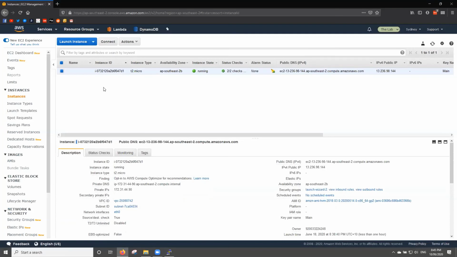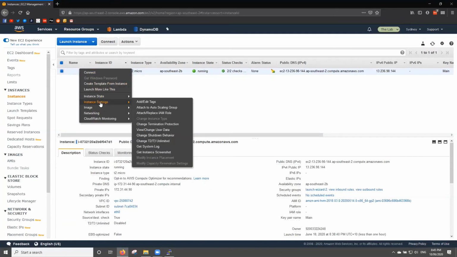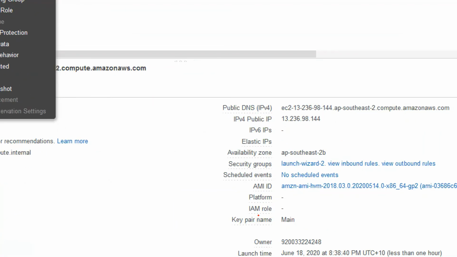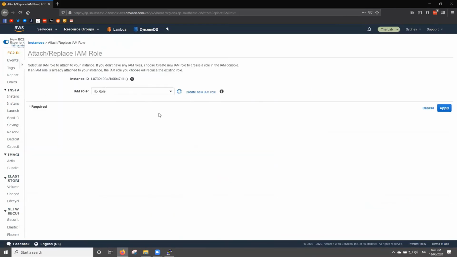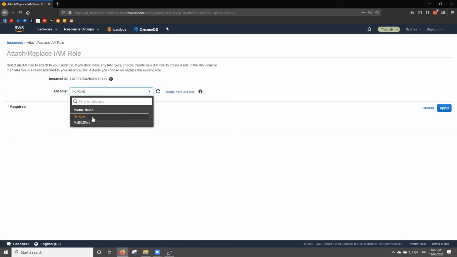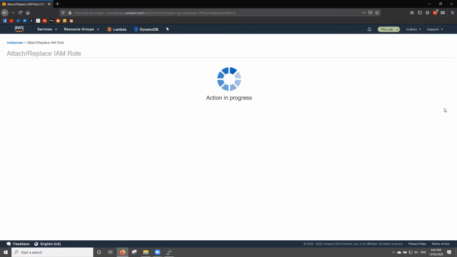So right-click on it, instance settings, attach or replace IAM role. And you'll see here at the bottom, okay, here we have an IAM role that's currently blank. There's nothing in there. So now I'm going to attach the role. I want my EC2 role. This is the role we've just created. And apply.